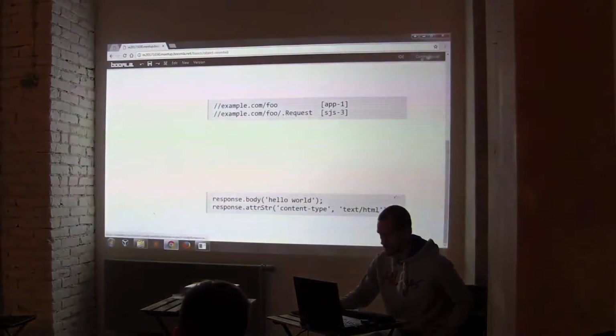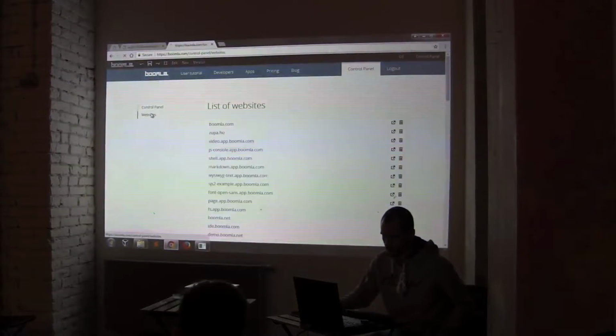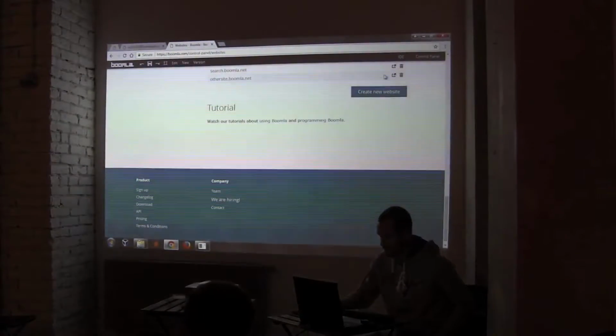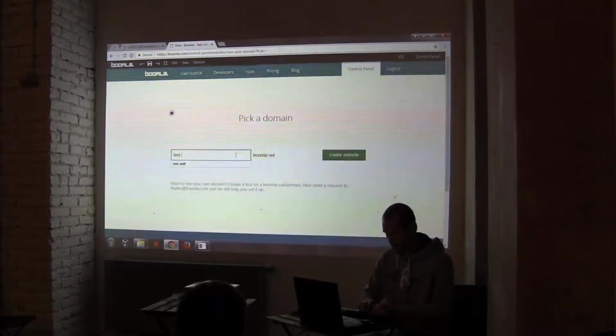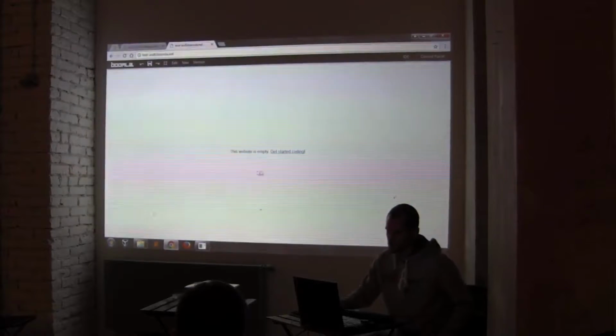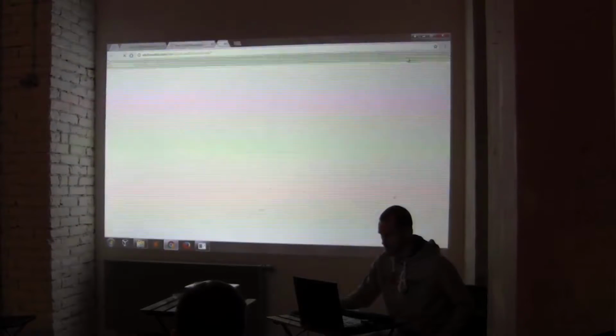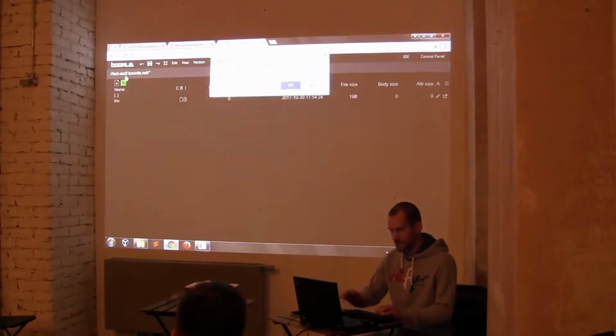Actually, I want to create a new site for that. I'm on the control panel now, on boomla.com. I scroll down, create a new website. Let's start with an empty file system, test whatever. Create it, okay. So this is an empty website. I'm going to the IDE, and this is the root file. So let's create a page named foo inside it.